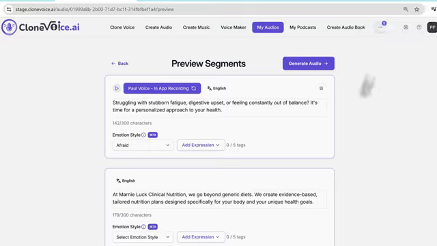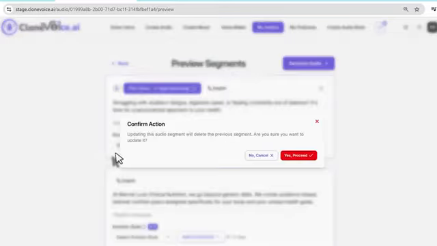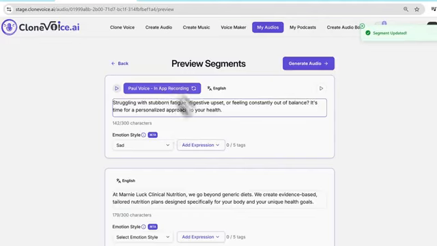Again, "Struggling with stubborn fatigue, digestive upset, or feeling constantly out of balance. It is time for a personalized approach to your health." Struggling. Get the point, right? So if I'm not too satisfied with it, then I can use sad, for example, right? And then I can confirm that.